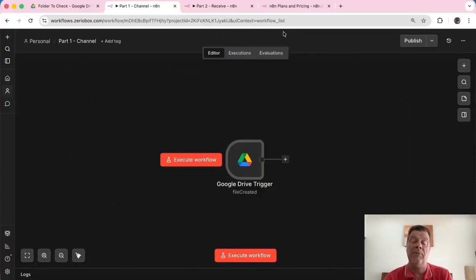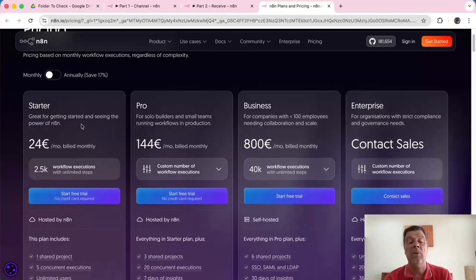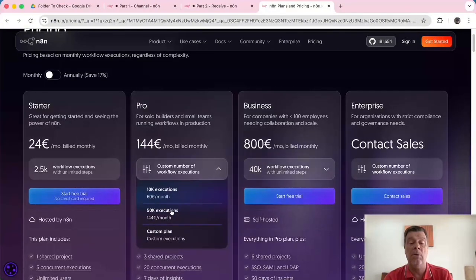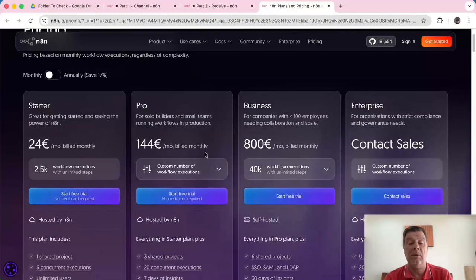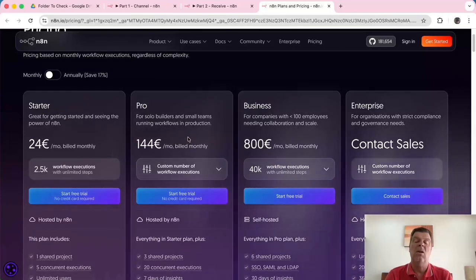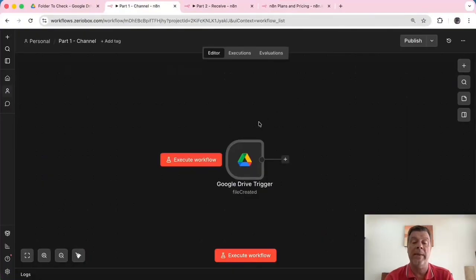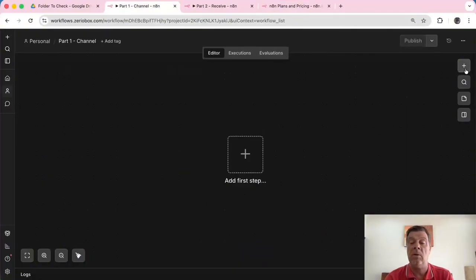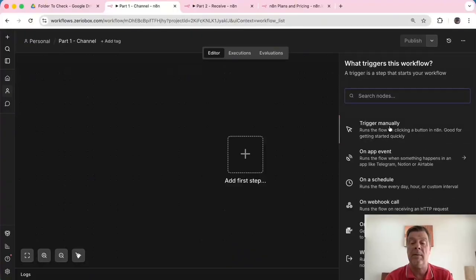have. But if you are building it for a client and the client has a paid plan, if it is monthly billed, he pays 24 euros for 2,500 executions. Okay, you can ask him, oh, you need 50,000 executions, but then he already pays 144 euros. So this way, it's not doable. So we delete this node and we start with a manual trigger.